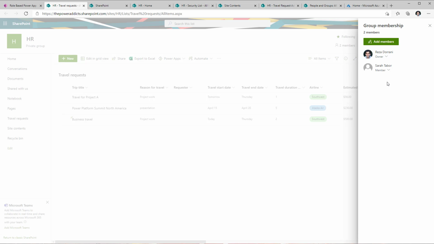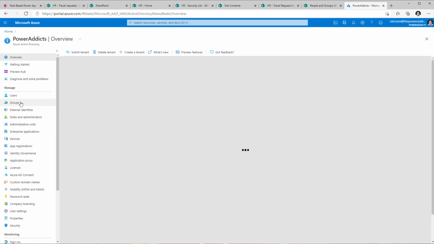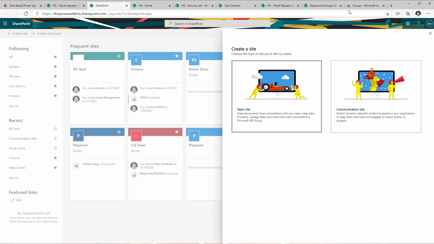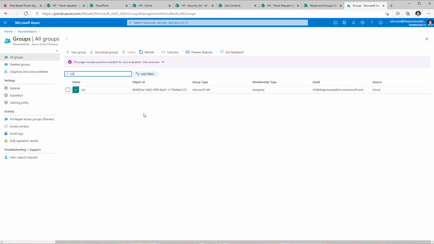And what is the security group? It's the Microsoft 365 group or Office 365 group in Azure AD. And for every user that I add, I can make them a member or I can make them an owner. Now, if I head over to Azure AD and go to groups and search for the name of my SharePoint site, in my case, this site is called HR, you will observe right here is that identity that's created in AD. It says there's a group created of type Microsoft 365. So the permissions or the security of a team-based SharePoint site is actually driven from Azure AD.